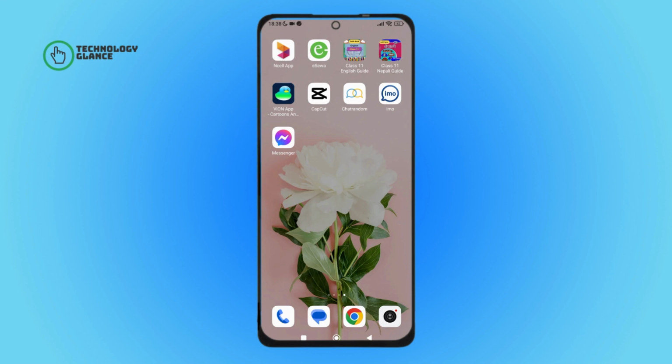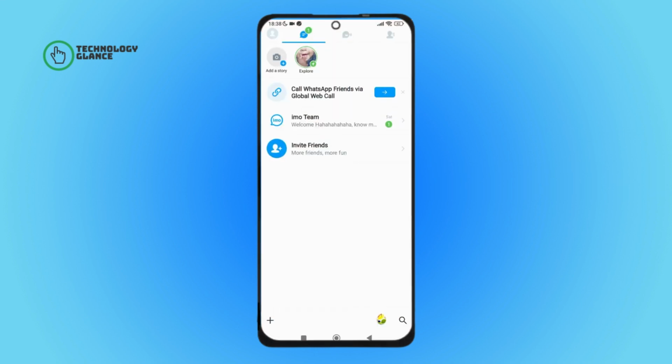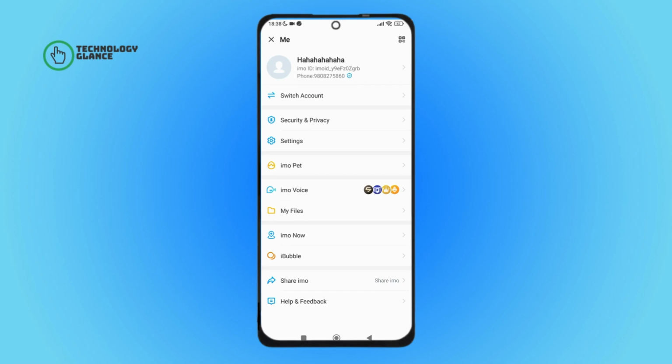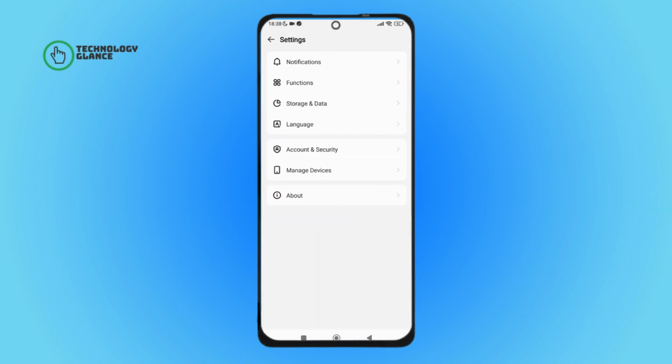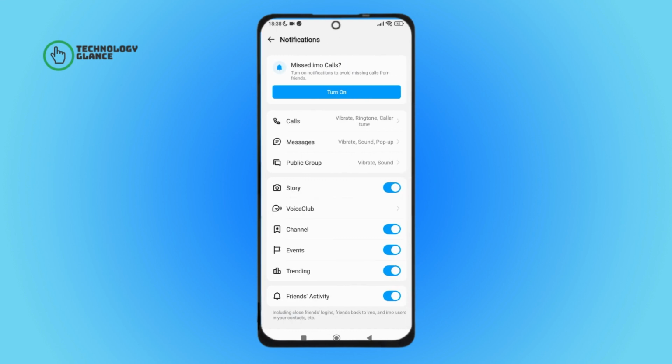Today in this video, I am going to guide you through how you can turn off channel notification on Imo. So, let's get started. Firstly, open Imo app in a device, then tap on profile icon. Next, tap on settings. After that, tap on notifications. Then you can see the option of channel. Turn off it by tapping on it.